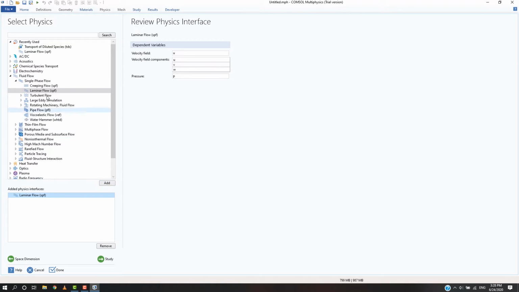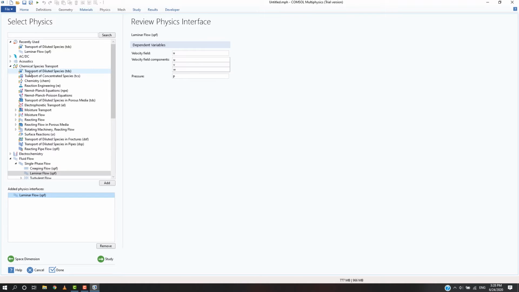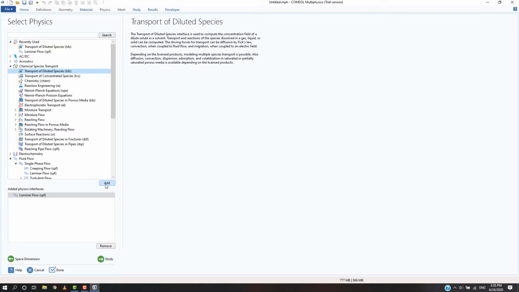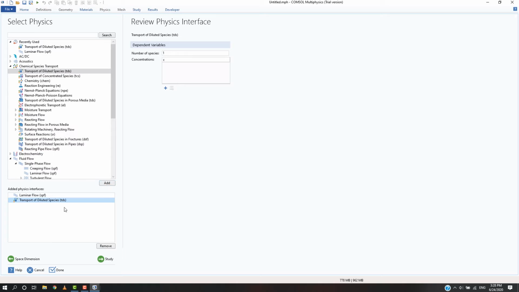We will also be adding transport of diluted species, TDS, in the physics, which was earlier called CHDS, as our model involves mixing of two fluids. The TDS interface helps in computing the concentration of a dilute solute in a solvent.